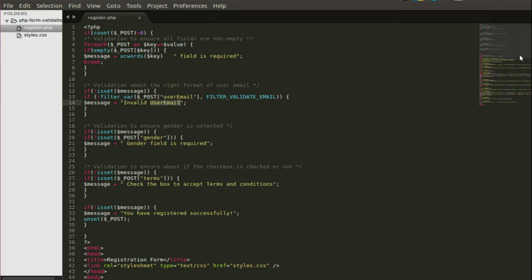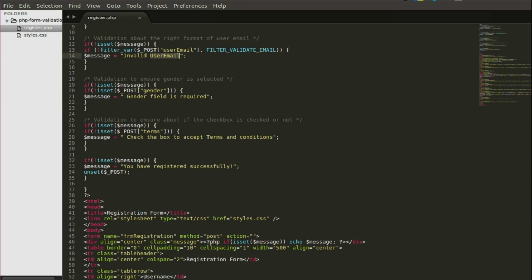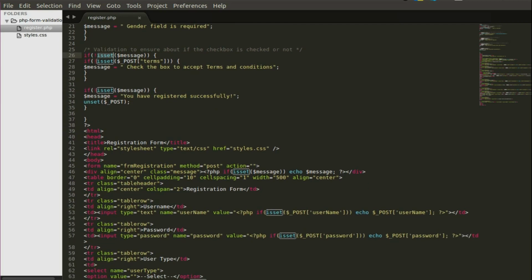Cool. Using the isset method, we validate the gender to check if it is checked or not. You also validate the checkbox, which we have right there for the terms and conditions. So you have to check the terms of usage in the form. And if it's also set, you say the user registered successfully. So you use the isset method to keep track of any empty fields.